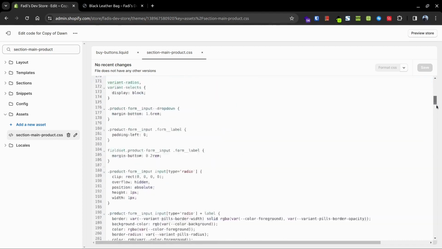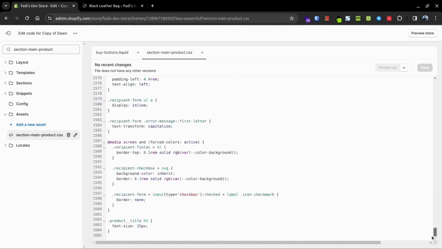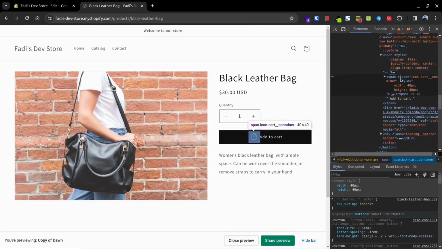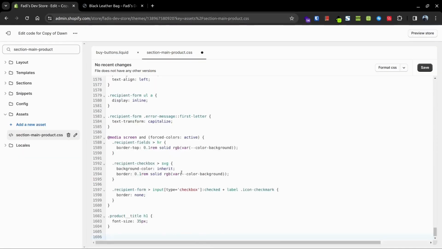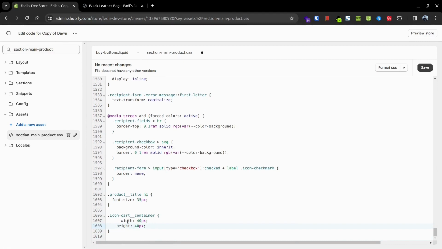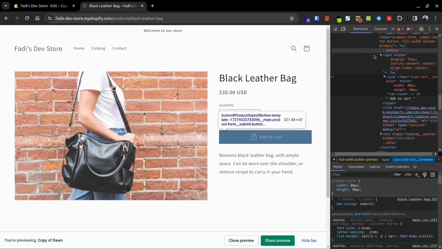This is basically the main style sheet for the product page. Before pasting the code, I need to target the right element, which in this case was this span with a class of icon-cart__container. So let's go back, type in icon-cart container, and then paste the code. I'm going to go back to the product page and copy the other code snippet.